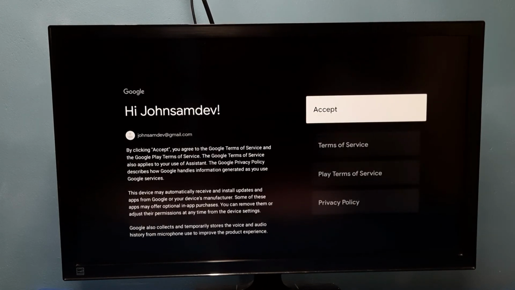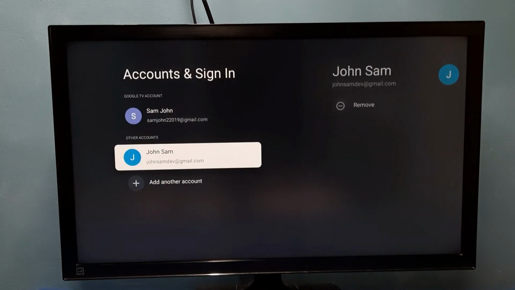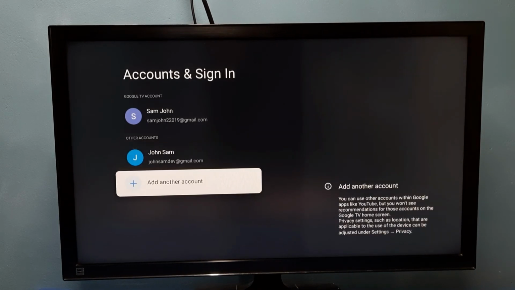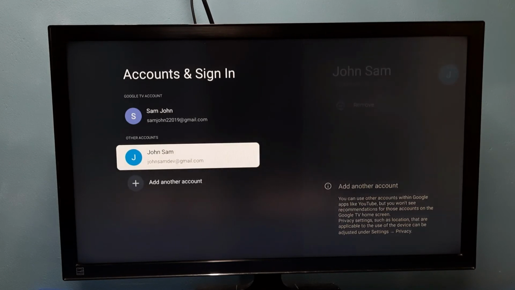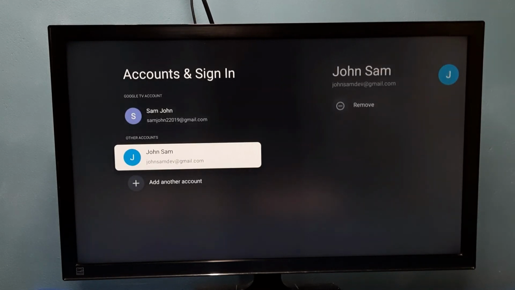Then select accept. Okay, done. So now I have successfully added new Google account. So this way we can add multiple Google accounts.